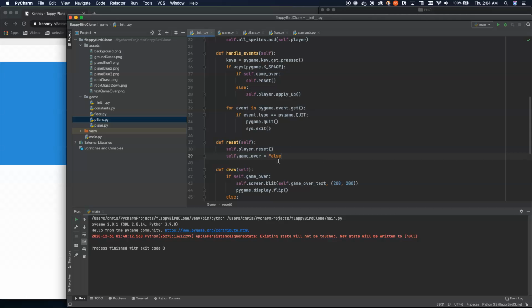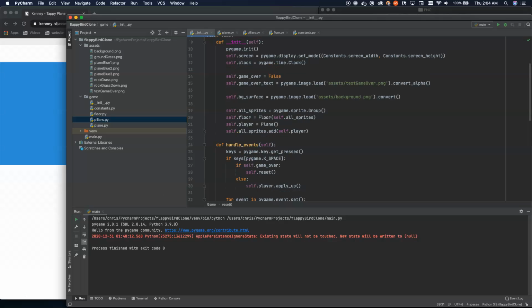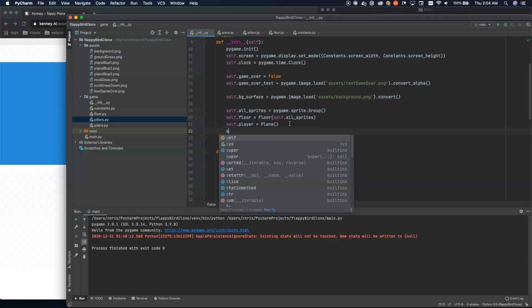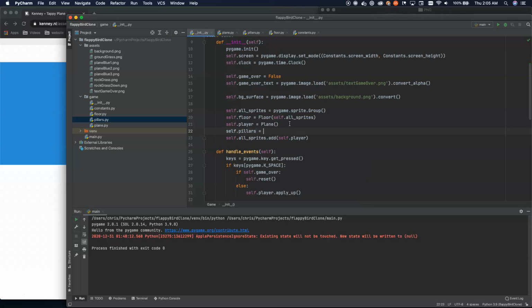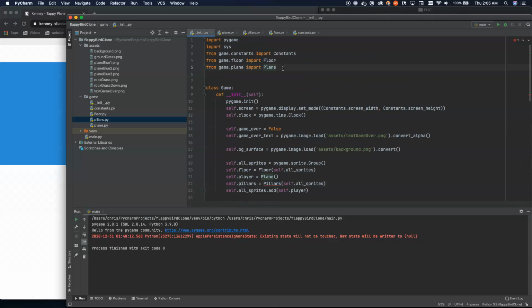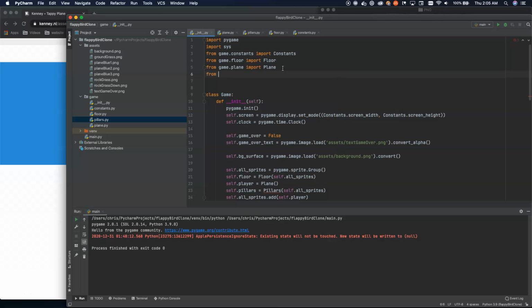Yeah, we're going to have to set up our pillars, right? Obviously. We just created them. We might as well set them up. So self.pillars equals pillars, self.all_sprites. Okay, so we're going to pass in our reference to our sprite group. We need to import this thing still, don't we? From game.pillars import pillars, the main pillars. Okay, there we go.